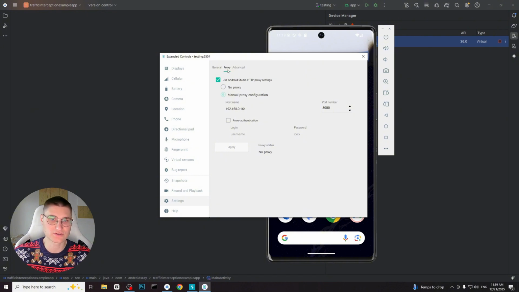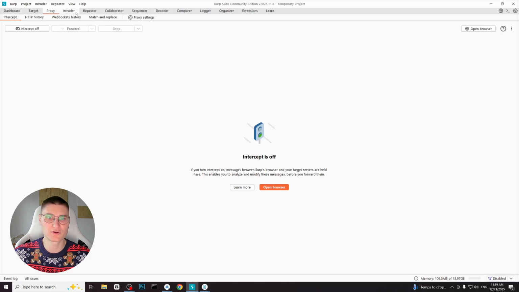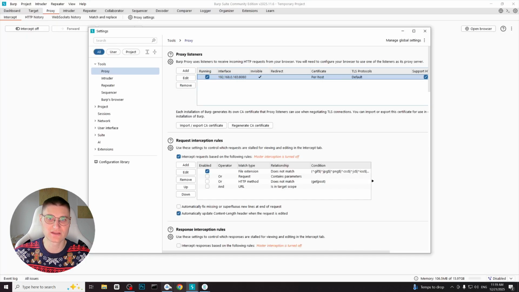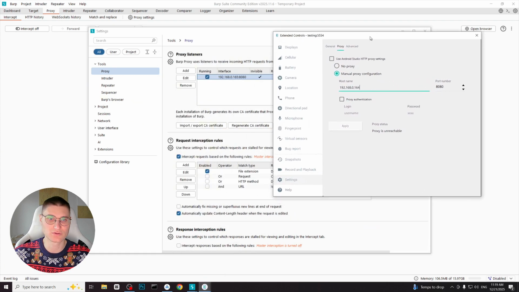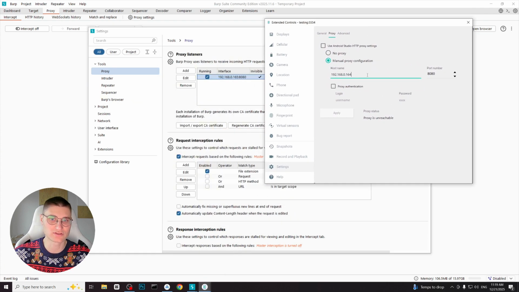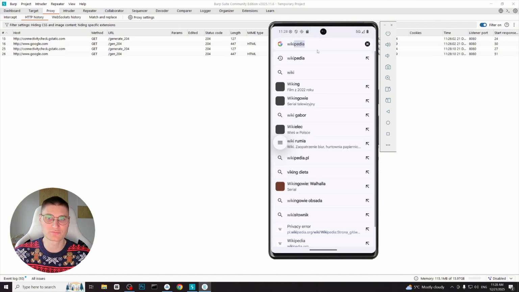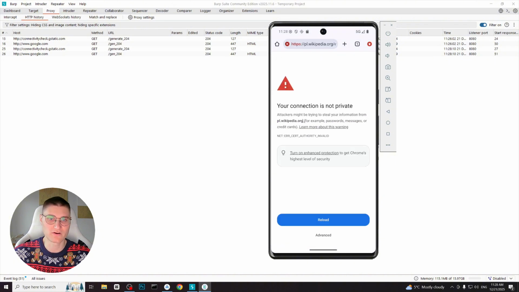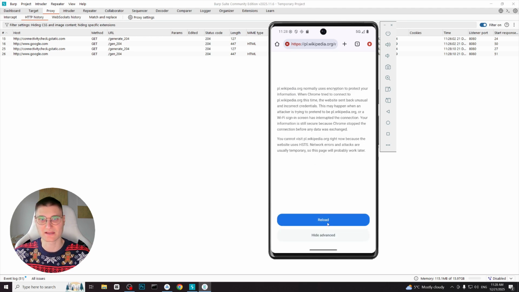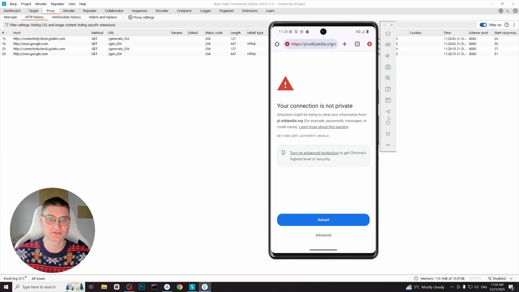To configure a custom proxy, I first disable Use Android Studio HTTP proxy settings. Then I select Manual Proxy Configuration. Here I enter the same IP address and port that we configured earlier in Burp Suite. At this point, the emulator and Burp Suite are using identical proxy settings, which means all network traffic from the emulator will be routed through Burp. Now, if I open the browser on the emulator and try to access the internet, Burp Suite will start intercepting requests. However, most of these requests will fail, and we will see a "connection is not private" warning. This is expected. It happens because we haven't installed Burp's trusted certificate yet.